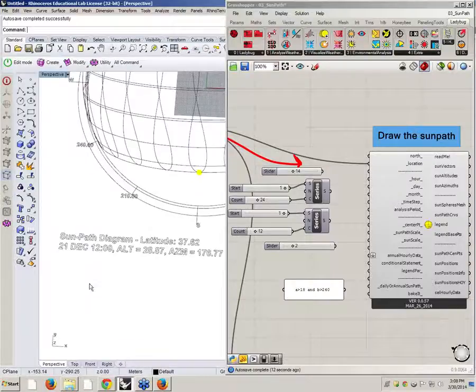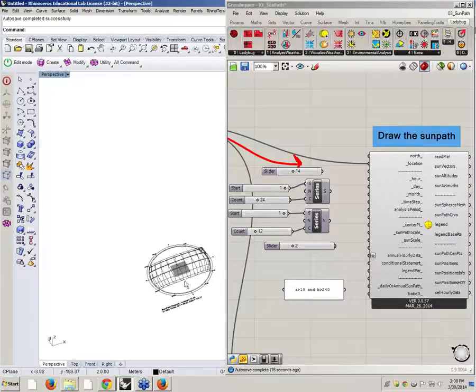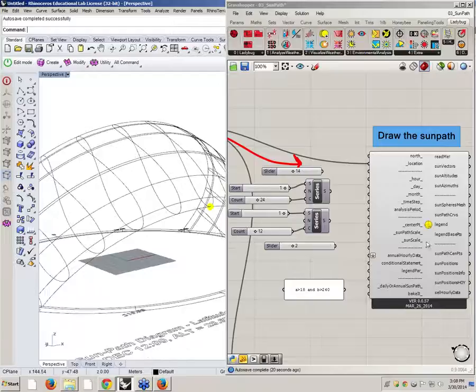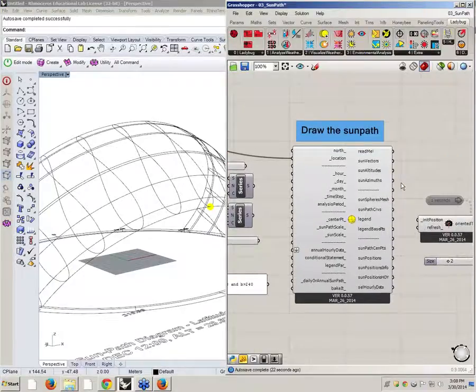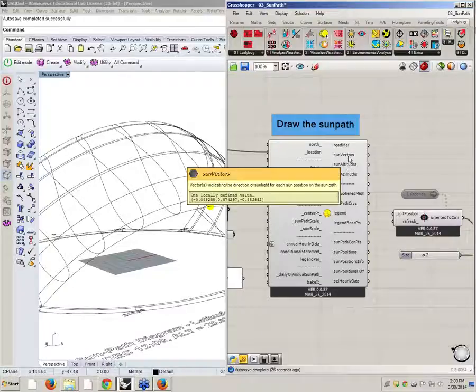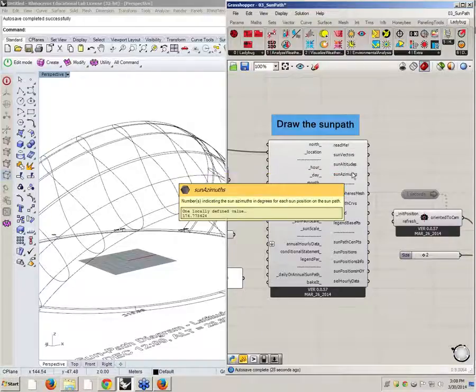This is for this latitude. This is the 21st of December. This is the altitude. This is the azimuth. And you can see the sun, right? Let's check the outputs. The outputs of the Sunpath are sun vector, altitude, azimuth, right?